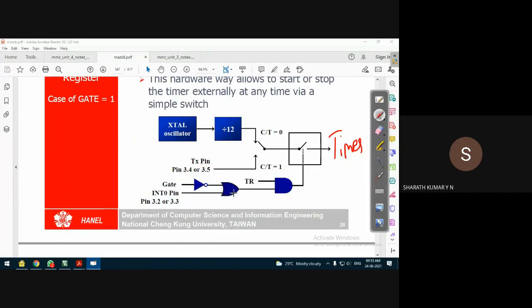So let us say, for example, what we require is the timer run bit, either TR0 or TR1. If it is set to 1, that means one of the inputs of this AND gate is 1. The other input depends on this condition. What does this condition correspond to?